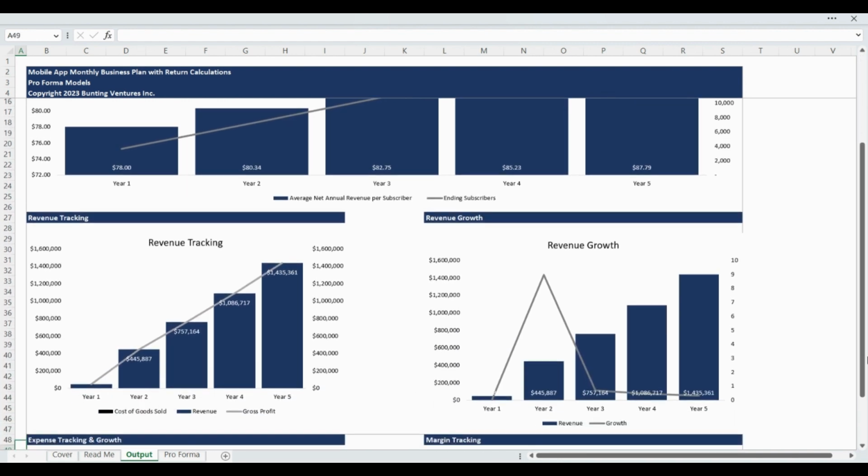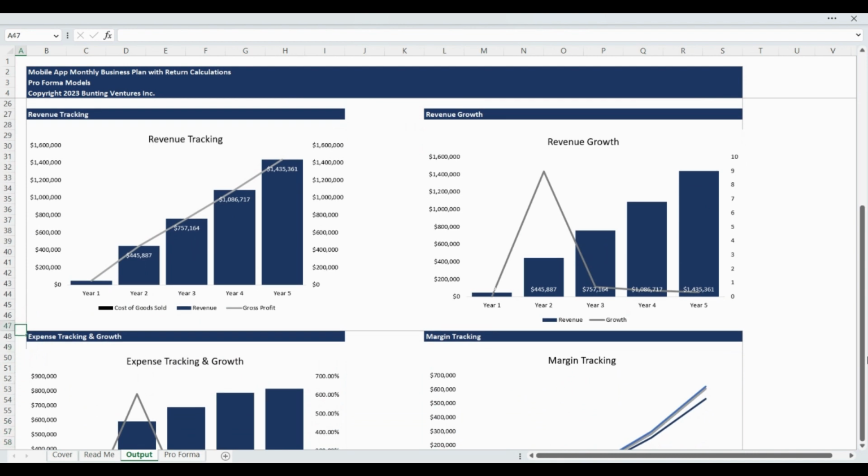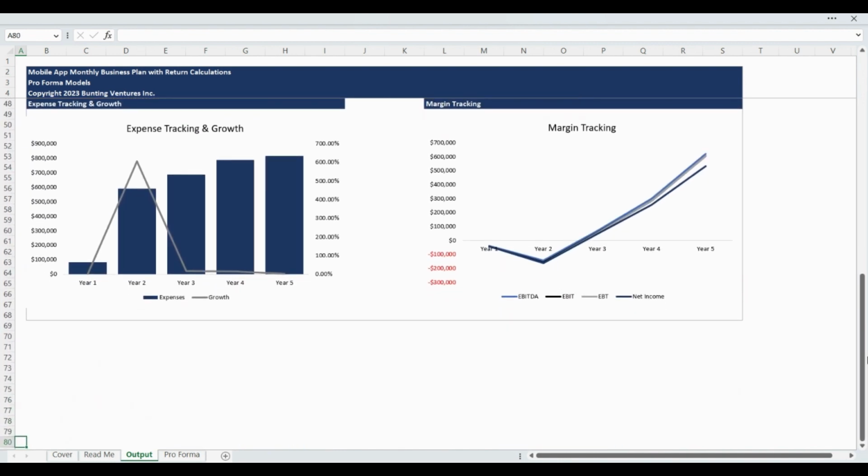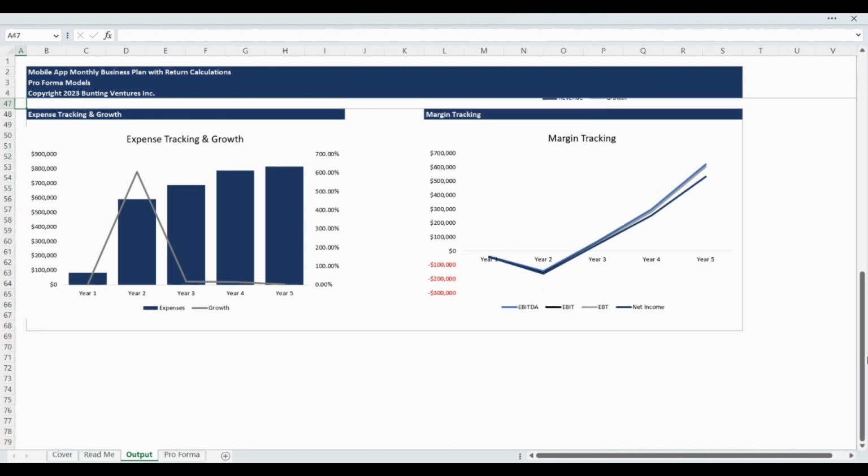The output report continues with a tracking of annual revenue, cost of goods sold, as well as gross profit in a mixed bar and line chart. This chart is neighbored by a visualization of annual revenue and revenue growth. These are important exhibits for equity and debt investors that want to see how the business will grow once operational and approaches a stabilized subscriber base. The following section of exhibits tracks annual expenses and expense growth with an additional chart tracking annual operating margins on a variety of bases.